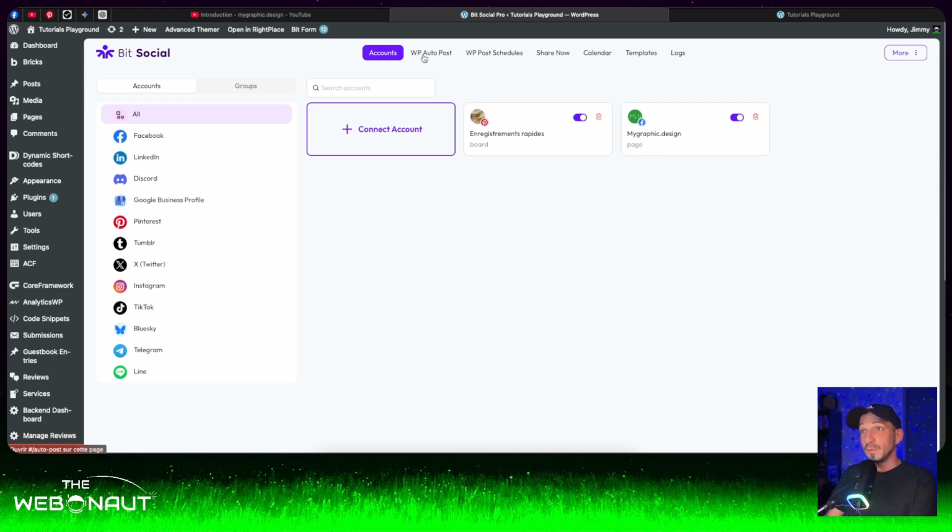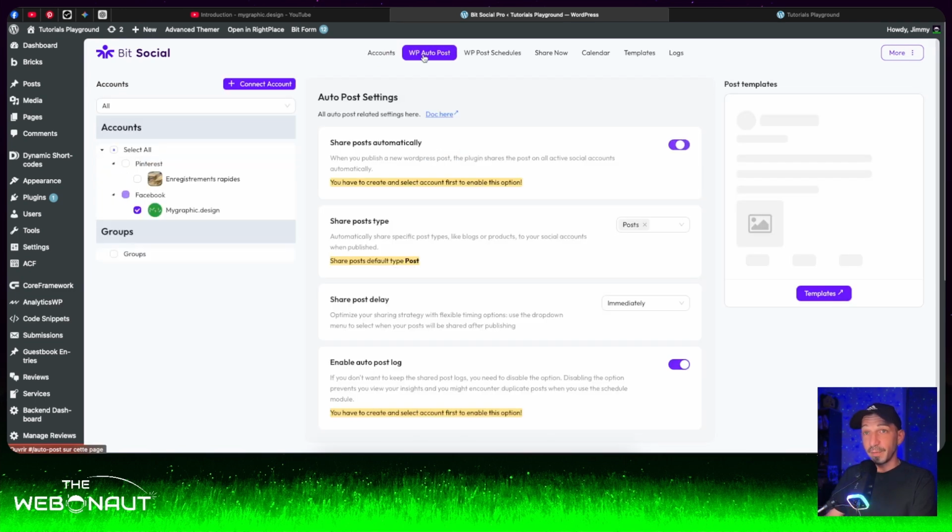Here in the WP Auto Post, that's where the magic happens, basically. And here you can select the accounts where you would like your post to be shared automatically. In my case, I just want to share it automatically on Facebook and on my page, mygraphic.design. I use this one because I actually never promoted that page before. So I'm going to use that page from now on as a test page. And so it's checked. So we're good. And then share post automatically.